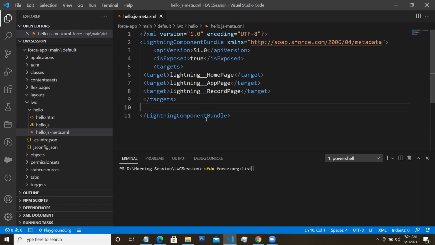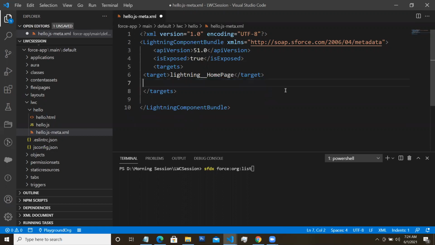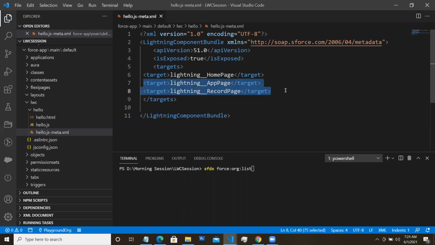Again, on what basis will you decide whether I have to give all the tags? No. If you think that my component is going to reside only in the home page, no need to have these kinds of tags. Only the home page is fine. If you think that my component is exclusively built for the Lightning app page, this is fine. If I'm going to build my component only for use as a custom component in Salesforce flows, I have a specific tag for that. That is the purpose of having the meta file right over here.